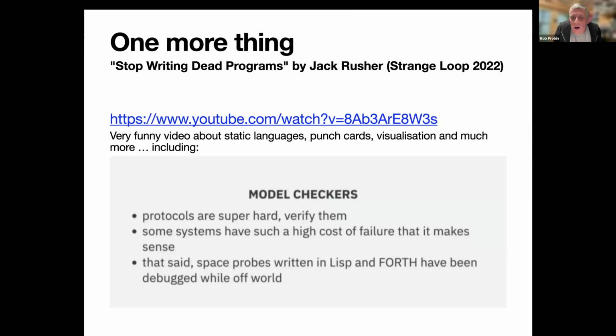He mentions that some systems have a high cost of failure. This was the one slide that struck me, because people think that static typing and long compile times and verifiers are the way of doing that, but obviously NASA has sent stuff up in Lisp and Forth and patched bugs while off world. So that's an interesting video as well.